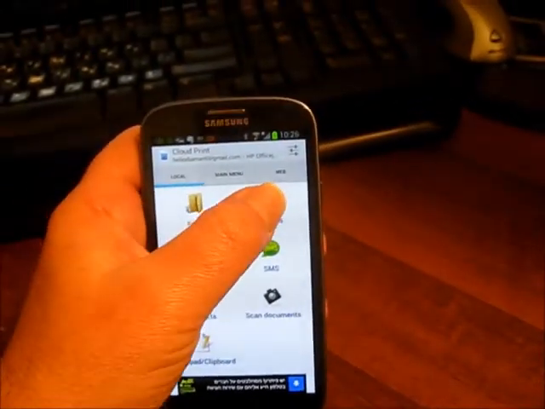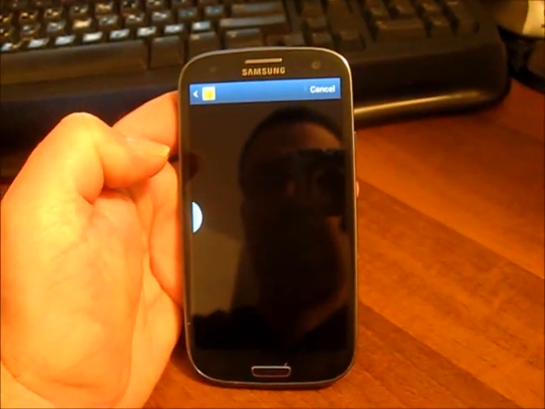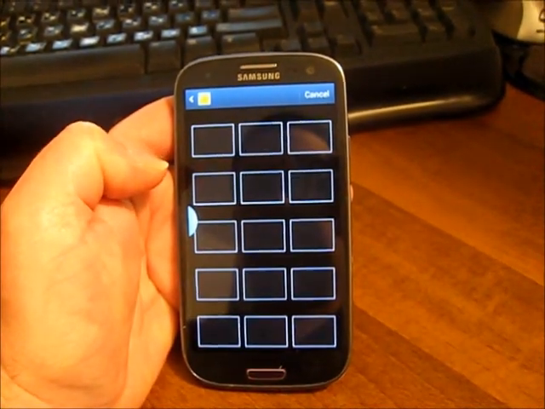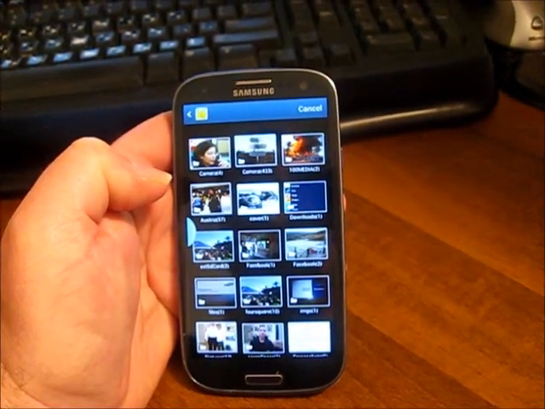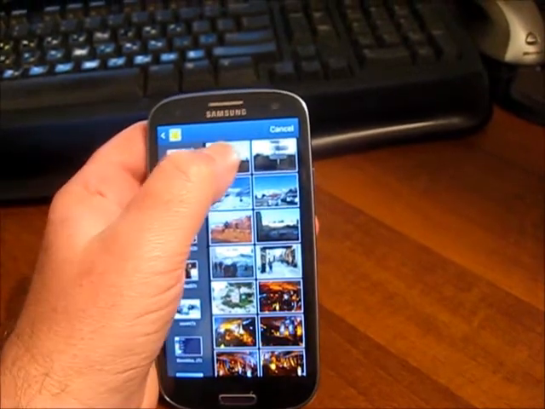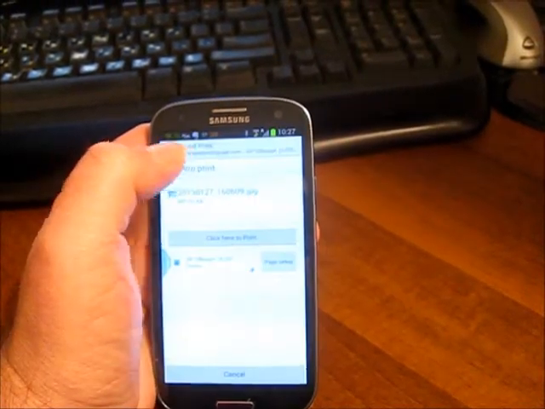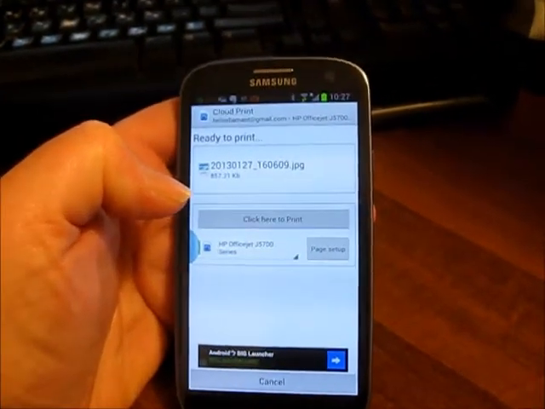Well, something is happening with my finger here. Okay, we are going to our gallery and we are going to choose a picture. Let's choose the one from the camera here with the traffic signs. Okay, we have the picture. Let's just click to print.